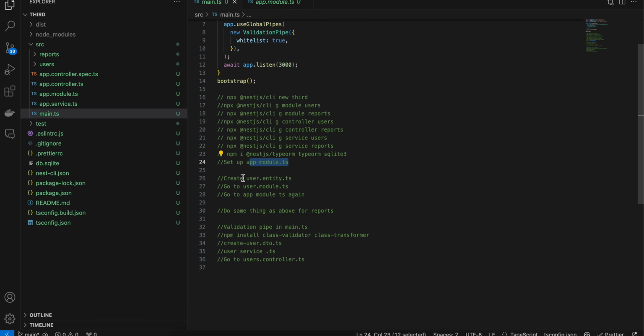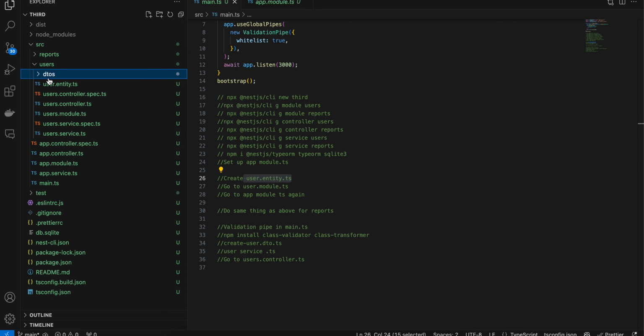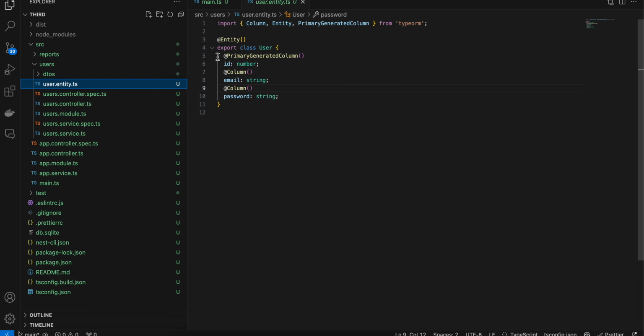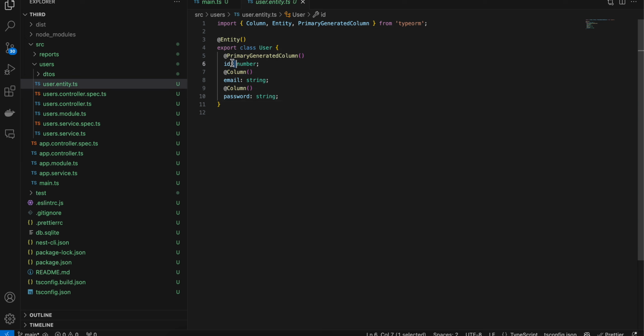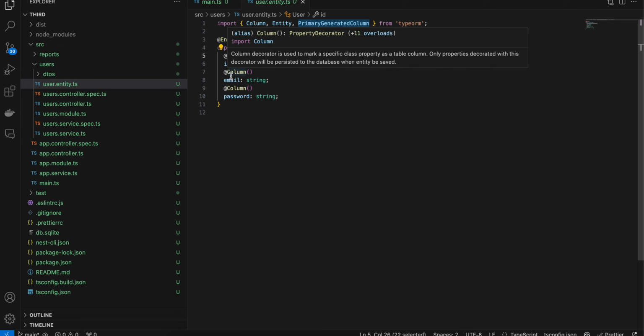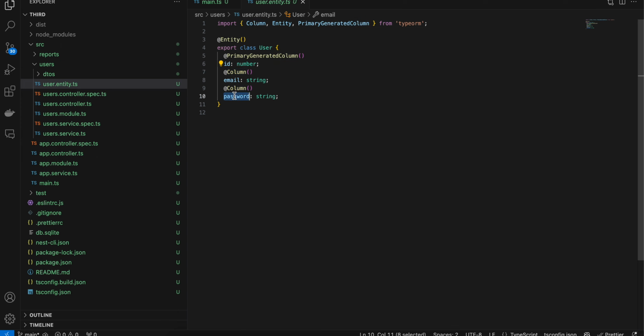Next you have to create a file user.entity.ts. So go to the users directory, create a file called user.entity.ts, and here a user will have an email as well as a password, but we also require an ID which will be the primary key. So here you can see I have marked this class as @Entity, which means we want a user table in our database, PrimaryGeneratedColumn, which means it is a primary key, and we want 2 more columns, one for email and one for password.